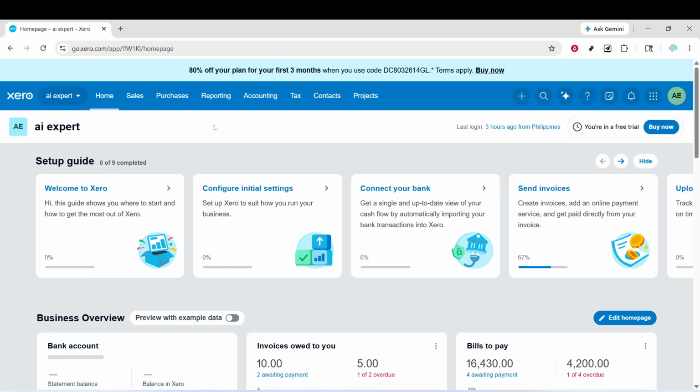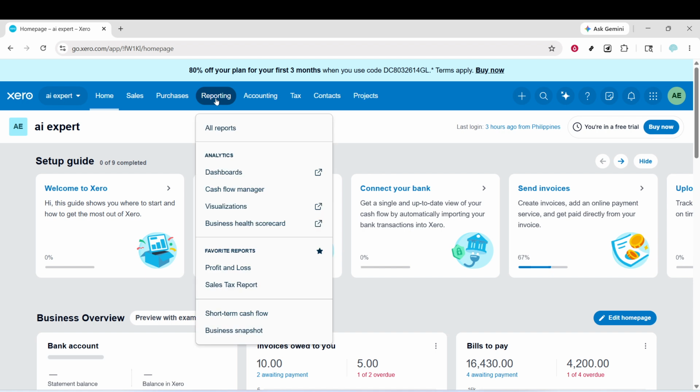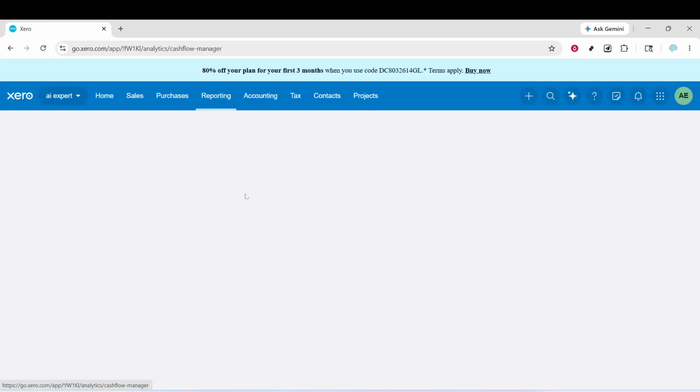First, log into Xero using an account with access to reporting. From your dashboard, head to the reporting area. This is where you'll find tools that shape how your financial data is summarized and forecasted. Look for Cash Flow Manager and open it. You should now see your forecast view, which pulls in your bank accounts and expected cash movements to model your near-term position. Inside Cash Flow Manager, click Bank Options.